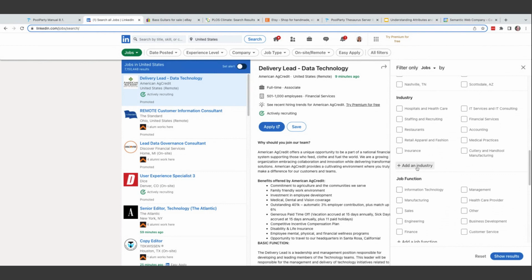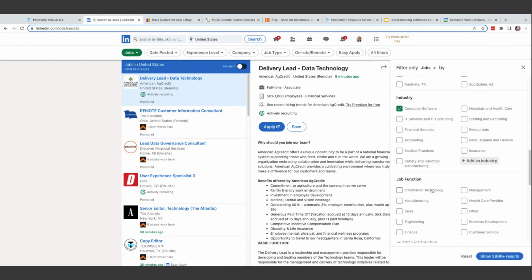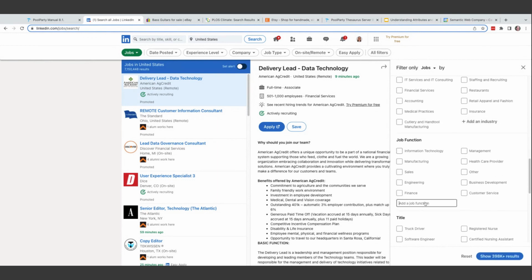You notice the plus there. So I don't like those industries. I want another. Let's say I'm interested in computer software. Now notice the type ahead. Again, it's matching against terms in the control vocabulary in the taxonomy. And job function, I'll choose something here. Writing and editing. I just typed ahead, so we've selected.